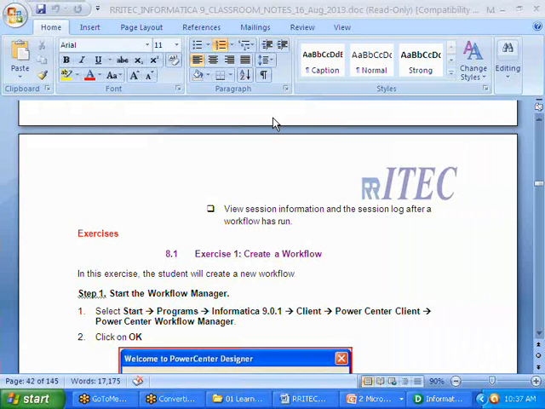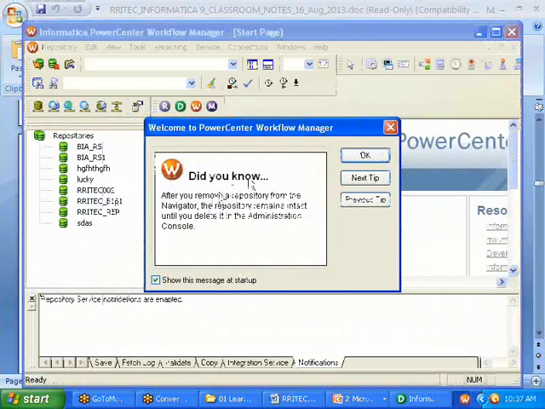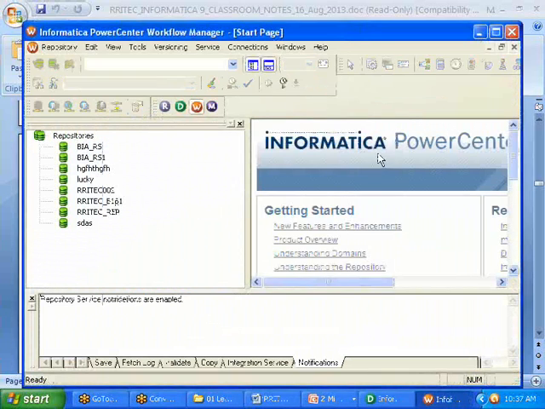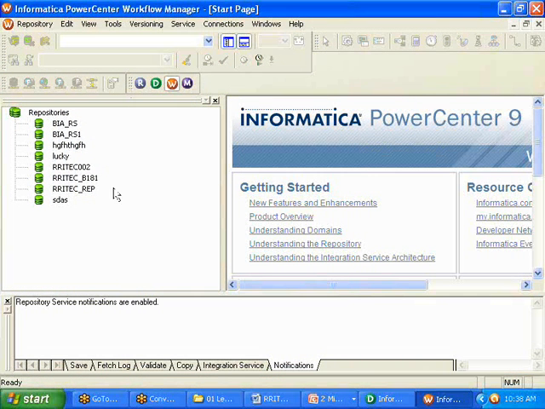That is called the workflow manager window. Yeah, it is open. Informatica PowerCenter workflow manager window. Click on OK. Now this is the workflow manager. Once you have logged into any client, you need to connect.